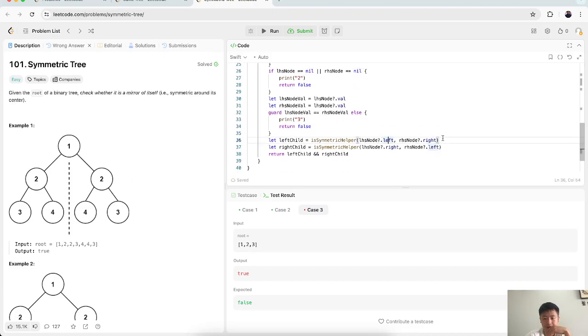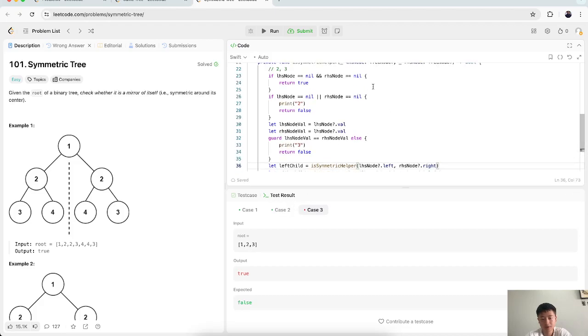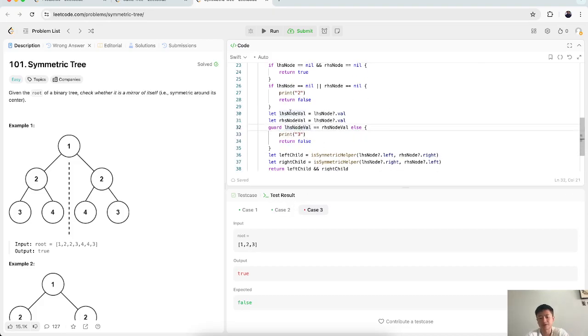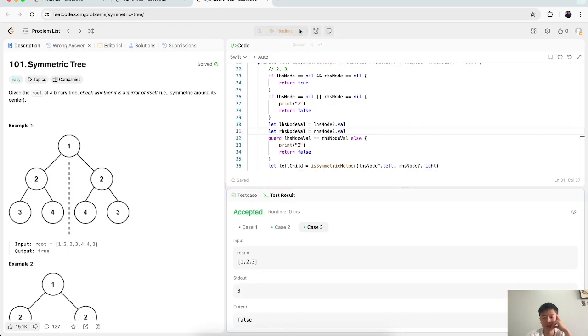So over here, I'm passing the left, right. Wait, but it should be false. Okay, right hand side. Here's the bug. Okay, submit it.